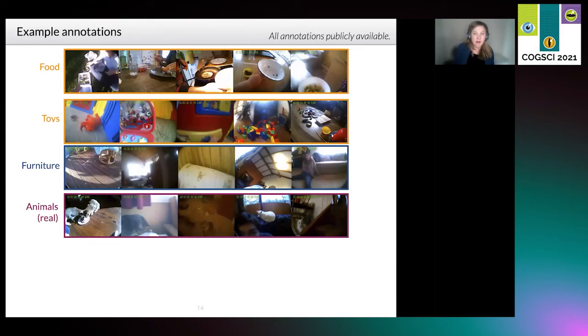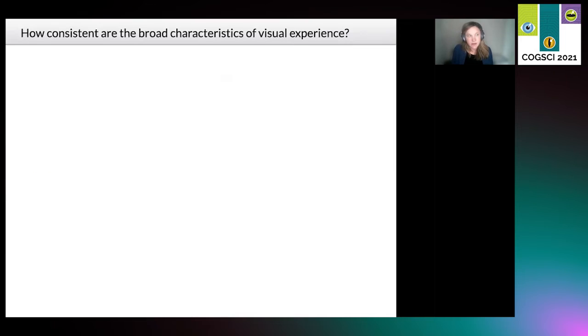For example, glossy photographs sometimes got classified as real animals by some annotators. But generally speaking, when there were disagreements, they were about partial views or occluded images, where it was really hard to see what was going on. And if you're interested in exploring this data set, all of these annotations are publicly available. So using these annotations, we can now ask, how consistent are the broad characteristics of visual experience over early development?